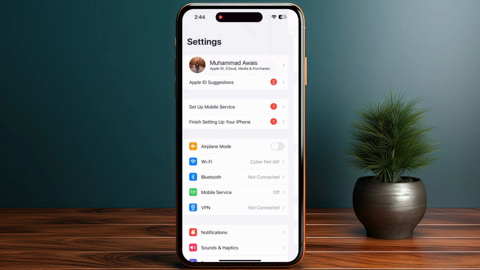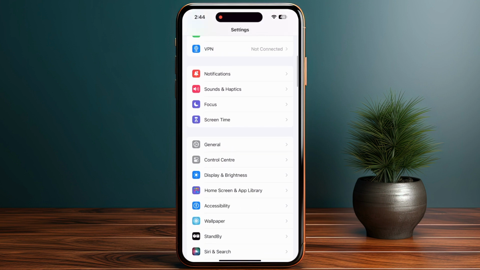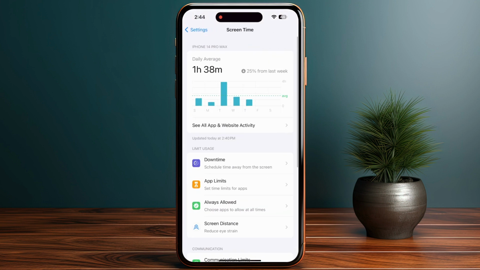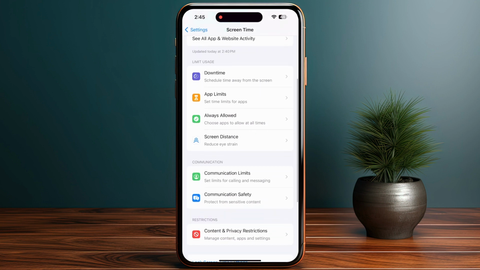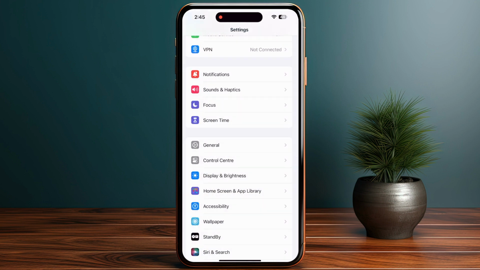And after that, you have to go back, and the second method is you have to scroll down, and here you have to go into your Screen Time and click on Content and Privacy. And you have to turn this off and on. And after that, you have to go back again.